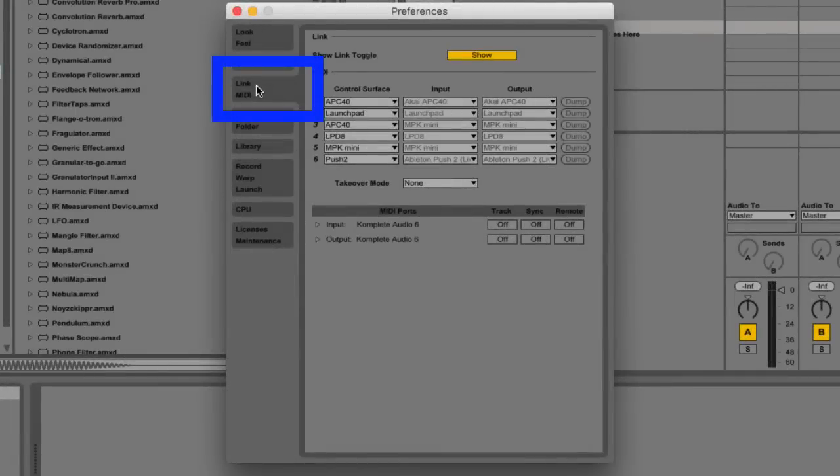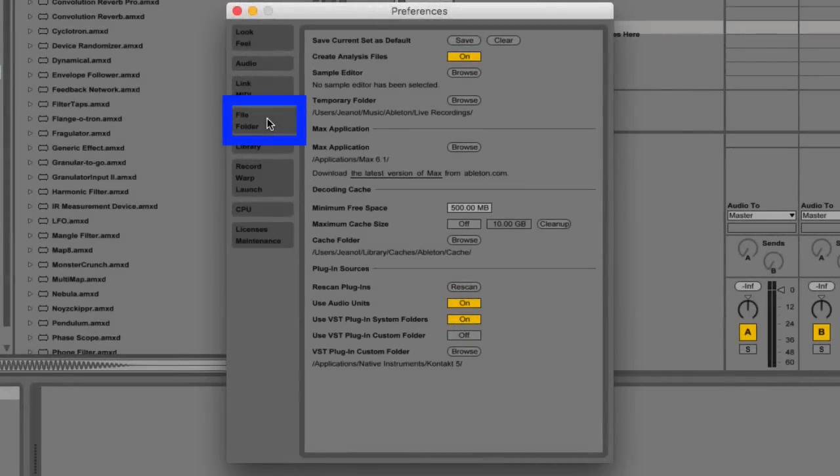The Link MIDI tab is where you can set up external MIDI controllers. I'm not going to go into this right now, so if you have a MIDI controller, just know this is where you're going to need to go to properly set it up and get it working. Under the File Folder tab, there isn't too much you need to know right now.